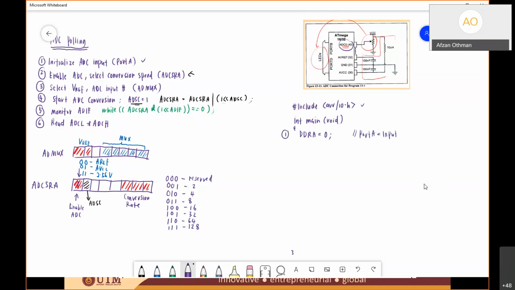Of course, you're going to initialize the other ports here. Instead of port A as an input, you need to initialize port B and port D as outputs. Why? Because you're going to connect them to LEDs. So DDRB equals 0xFF and DDRD equals 0xFF.